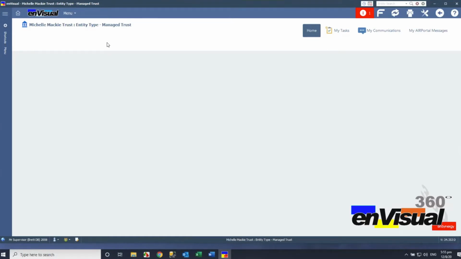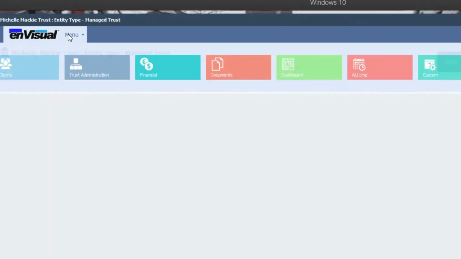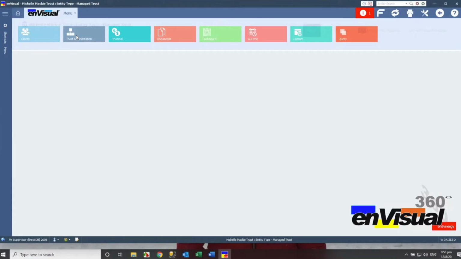Now that I have that entity chosen, I can very easily go straight into my main menu. You might notice that menu's changed a little bit. I've now got something there called Trust Administration, which I didn't have before, because I've chosen a trust. If I had chosen a company, I'd have Company Administration down there. If I click on any of those, it'll take me directly to that part of the system. If I click on my documents, it will take me directly into all the documents that I'm storing for that entity. So it's very much select, push one button, and you're pretty much at the data that you need to get to. Okay, so there's that way of navigating.